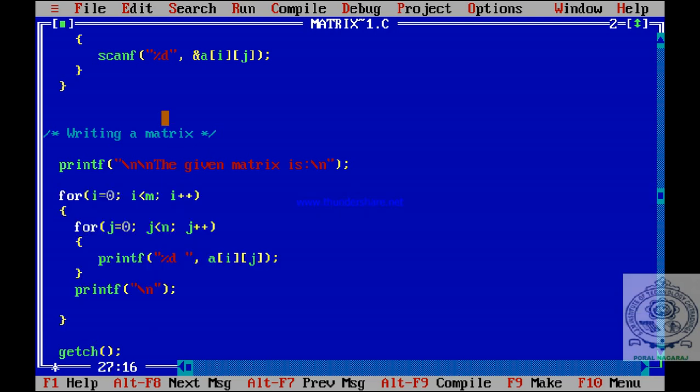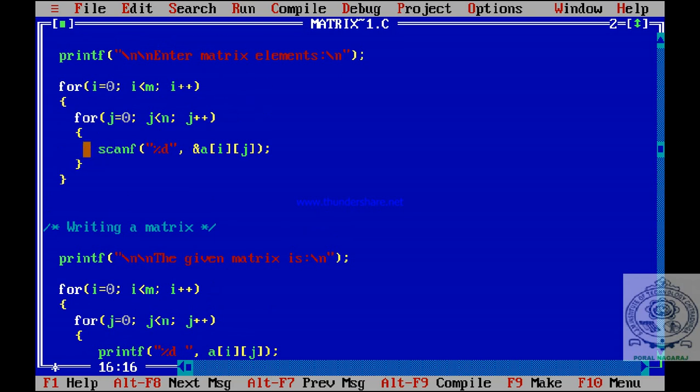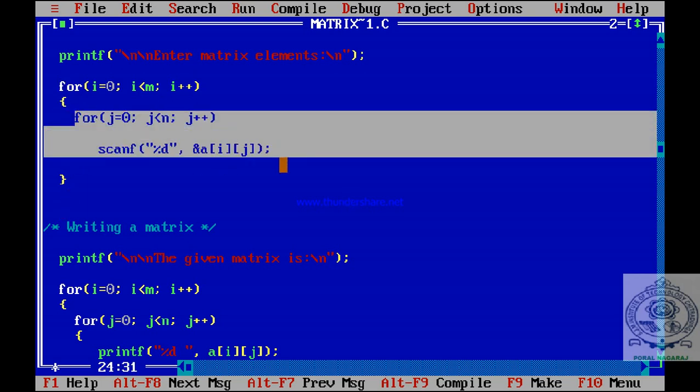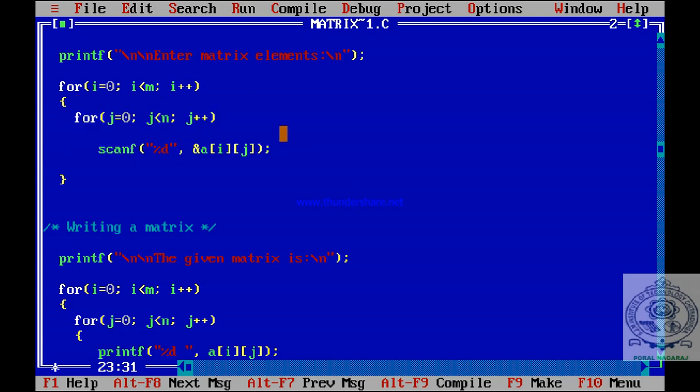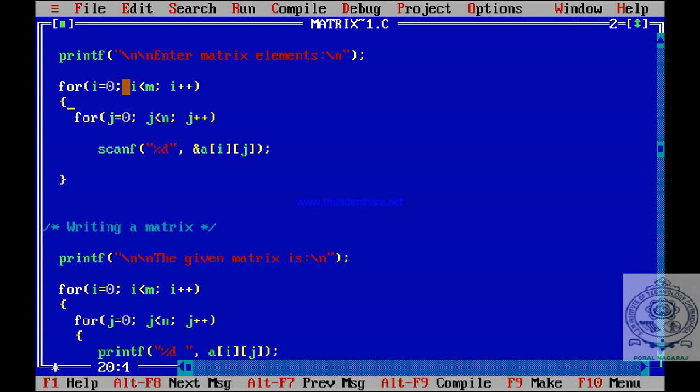Suppose you remove these braces, what happens here? This for loop contains how many statements? Only one statement. If I use only one statement, these are not necessary. You can remove them. And this for loop contains how many statements? From here to here, how many semicolons are there? You have only one semicolon at the end. So from here to here it is a single statement. When we use a single statement, this curly brace is not necessary, so you can remove it.